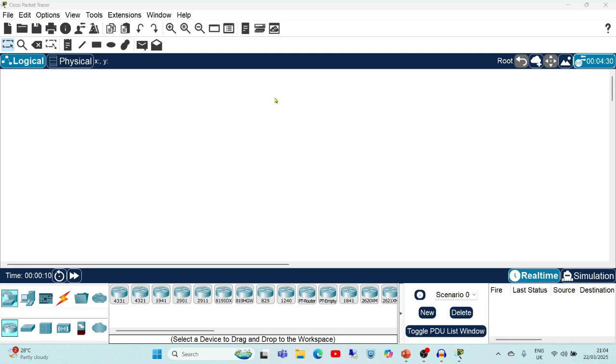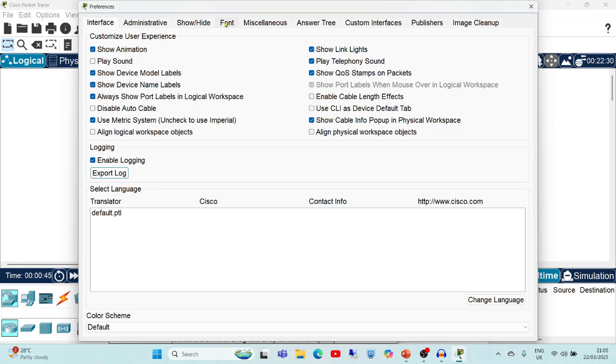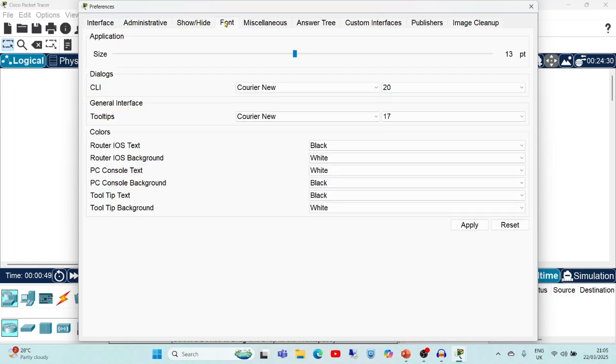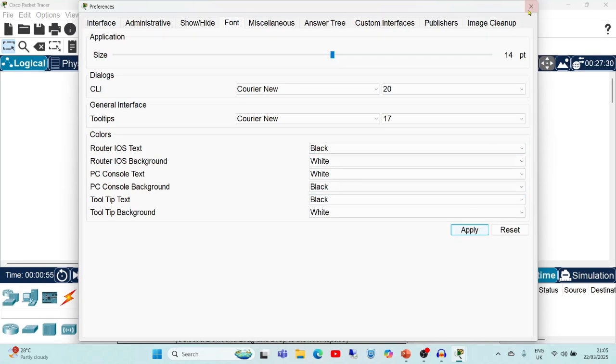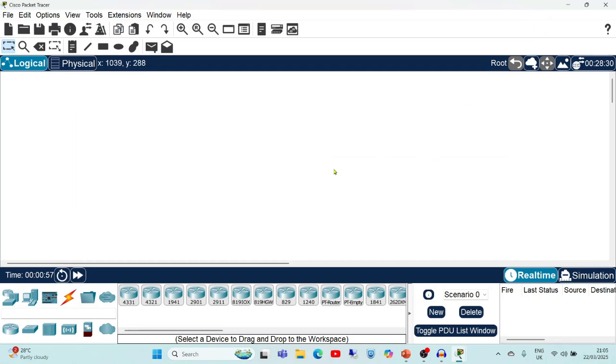Now friends, while using this Cisco Packet Tracer, if you want to increase the font size, go to options, preferences, and select the font tab. From there, you can increase the font size and just click on apply. Okay, so you can increase the font size of your application.